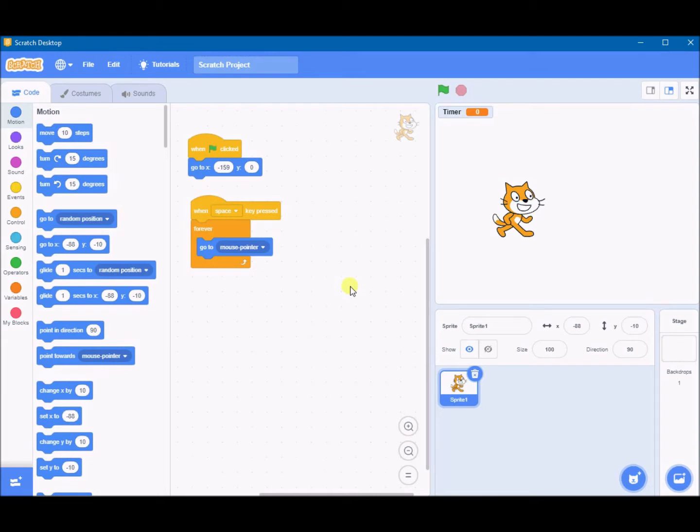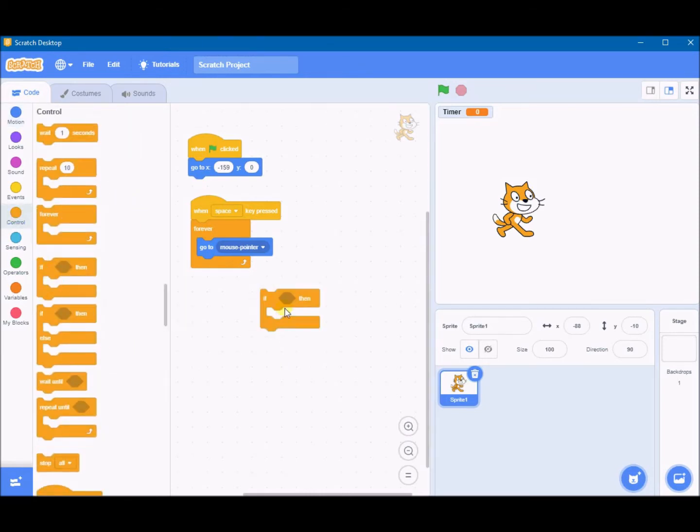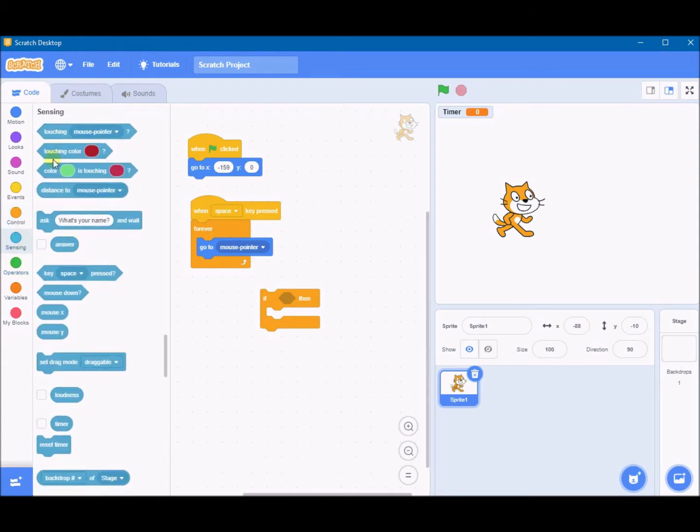Now, we're also going to put the score code onto the cat as well. Whenever the cat touches something that is red, then we are going to get him to increase his score. Now, there's nothing red on the screen at the moment, so it's not going to change, but we can still put the code in. So, we're going to go to those control blocks, and we're going to use an if-then block. In between the if and then, we're going to put a sensing block, which says if I am touching a colour. Now we can specify what that colour is.